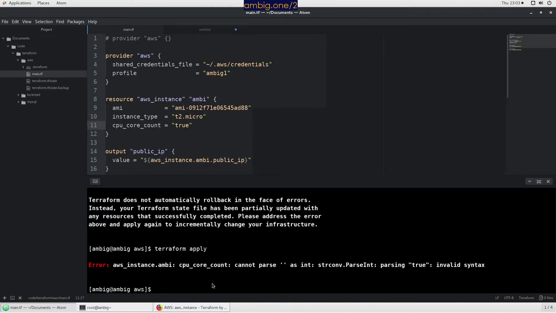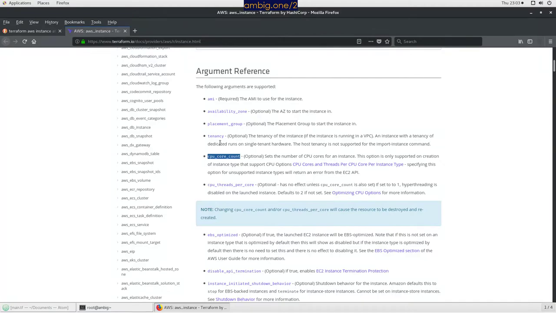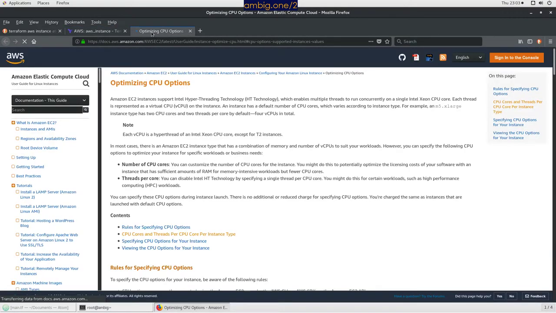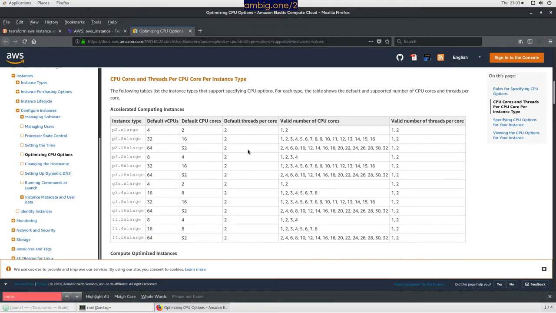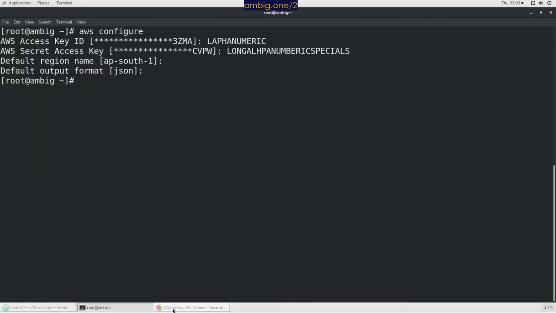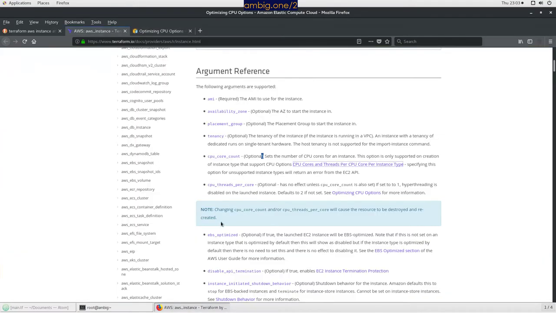CPU core count: cannot parse. Okay, because I have to give an integer there. CPU core count, threads per CPU core per instance type. Okay, let's see for micro how far I can go. Control F, micro. Wow, okay, I can't do anything. That is sad. Okay, so that is not an option.